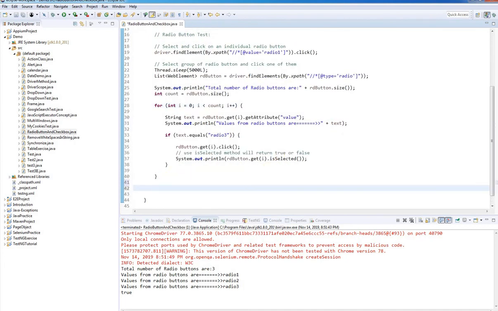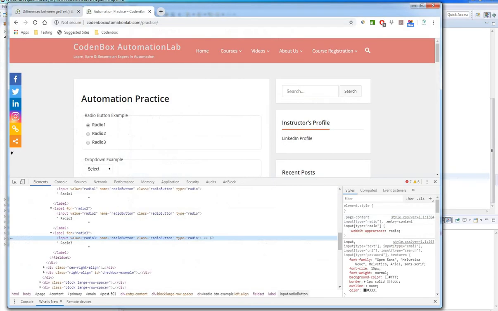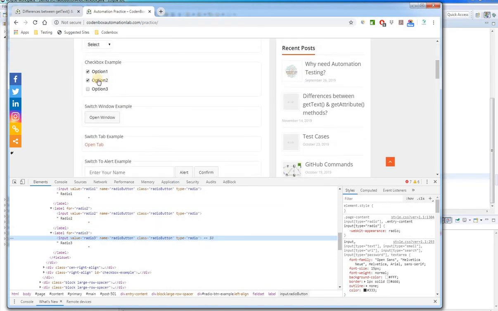Okay, let's do our next test, the checkbox test. It's very simple. For a checkbox, just locate the box and click on it. So for example, here is our checkbox. We can select one checkbox, or we can select multiple checkboxes. All you need to do is locate the checkbox and then click on it.